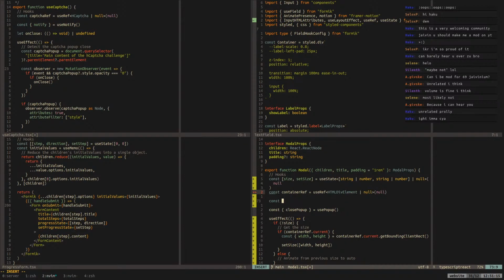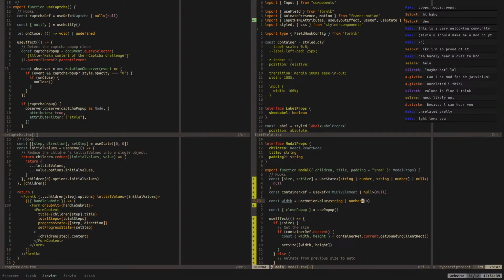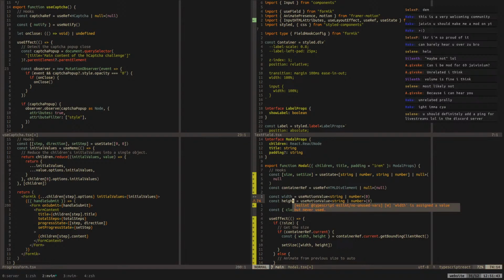Like width is use motion value. And it'll be 0. And oh, okay. It can't. That's another issue. Maybe not though. It can be a string or a number. Okay, that works. Same thing for height.